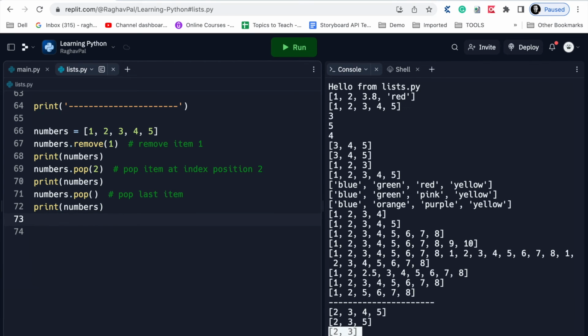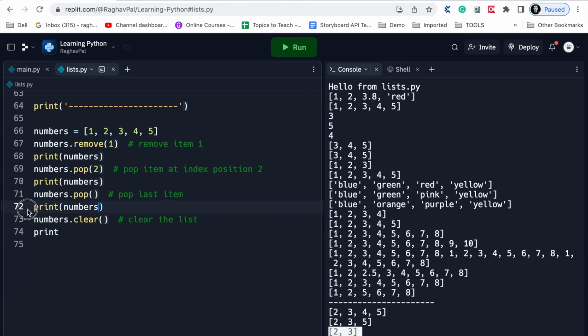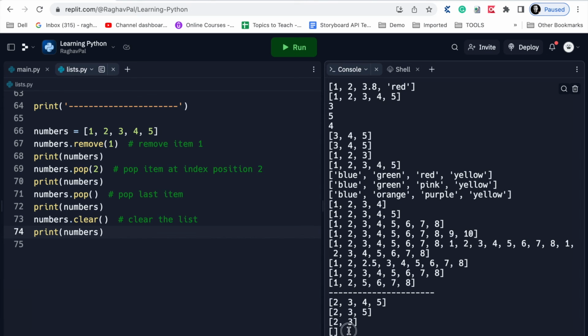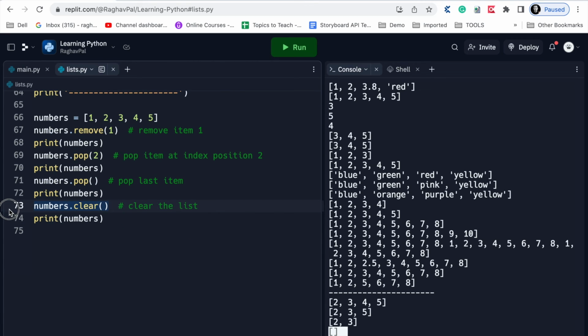Okay, I can also say the list name numbers dot clear, and this should clear the list. That means all the items should be cleared, and this time if I print the list, I should get an empty list. So you can see I'm getting an empty list here. So delete list, which we did here, deletes the complete list and the list will not be accessible. But if you just want to clear the list, that means you want to remove all the items, you can use the clear function like this.